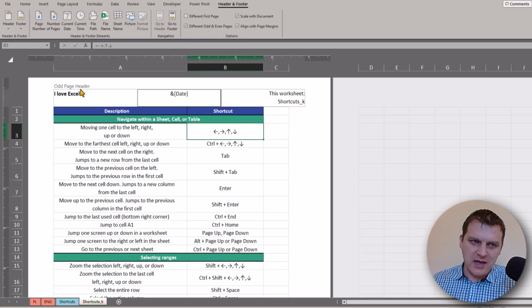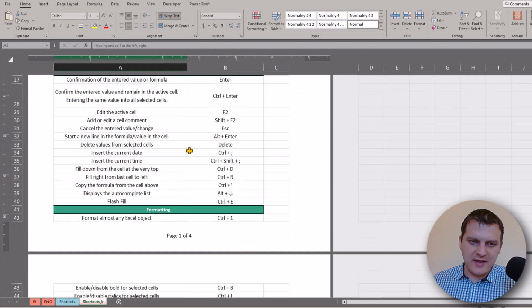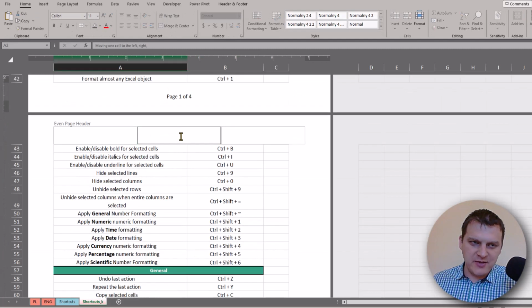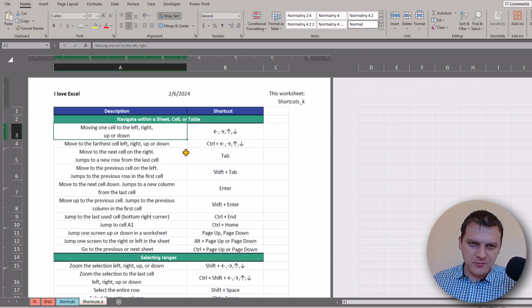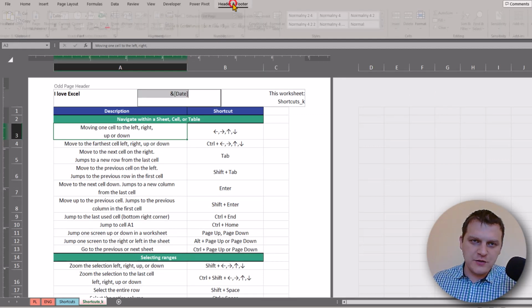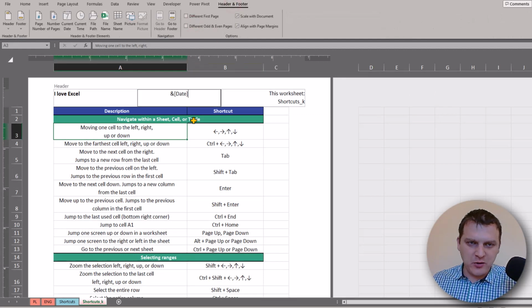So now I have the first page as odd page, and the second page is empty because I didn't write anything for even pages now, but it's less important for me now, so I will just uncheck those checkboxes. But you should know there is a possibility to differentiate our headers and footers depending on whether the page is even or odd.